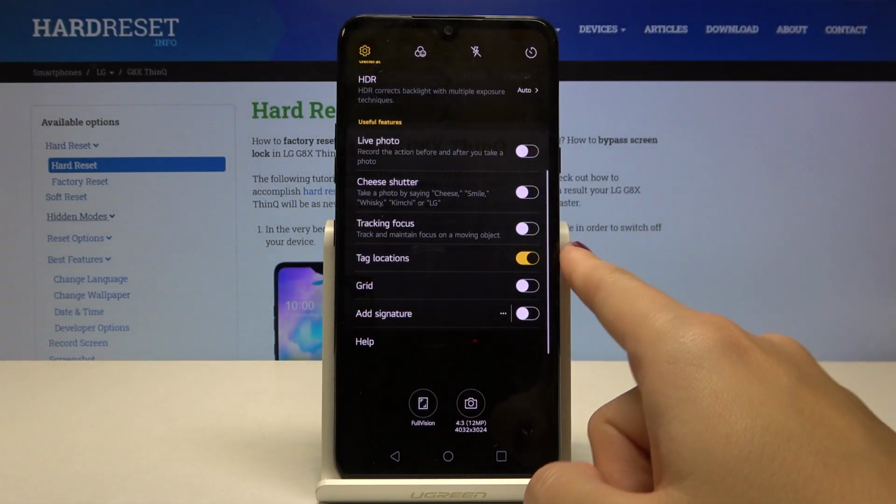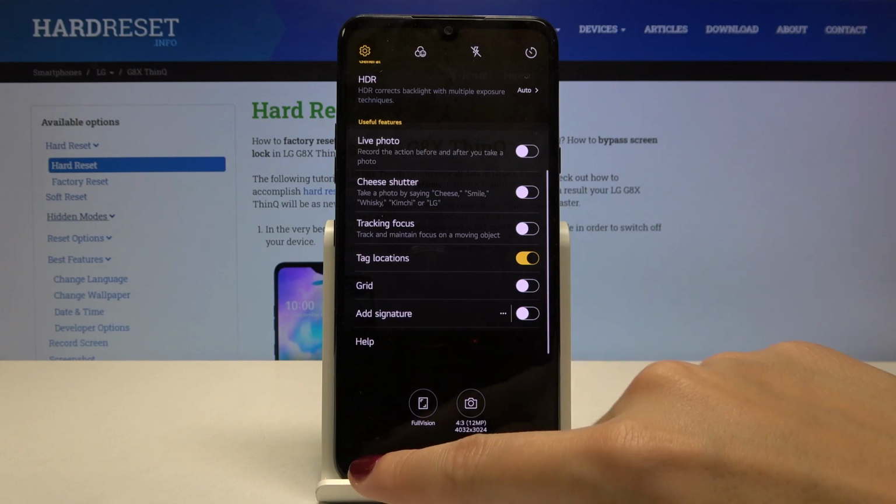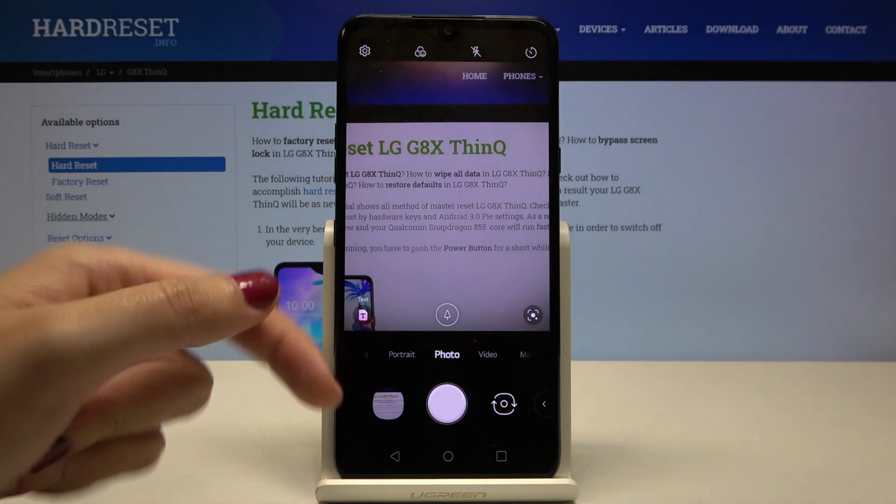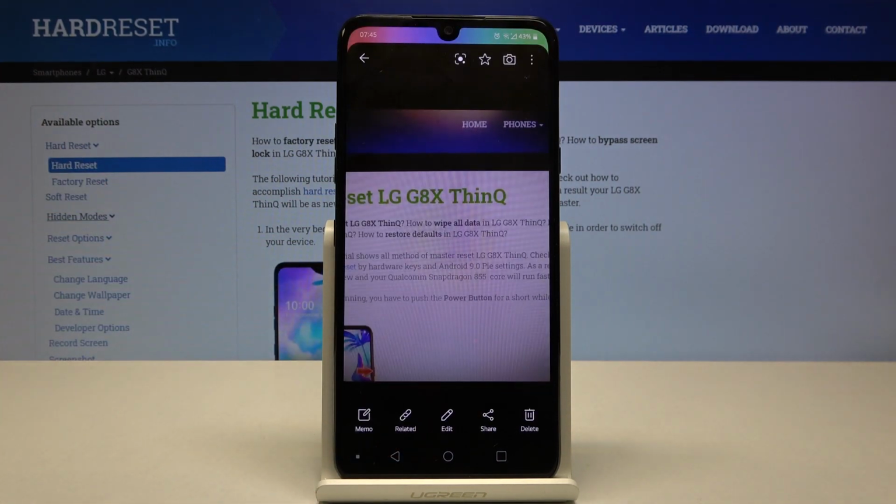And now let me keep turning on all of these settings, and let's go back to the camera to take a picture. Now let's move here to the left corner at the bottom. By tapping on this we get quick access to the gallery, and this is our picture.